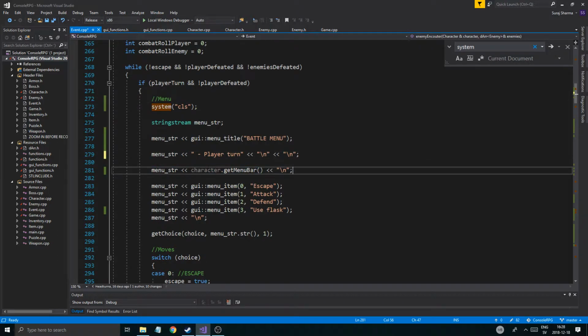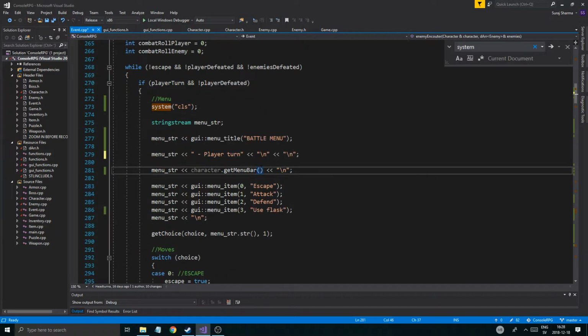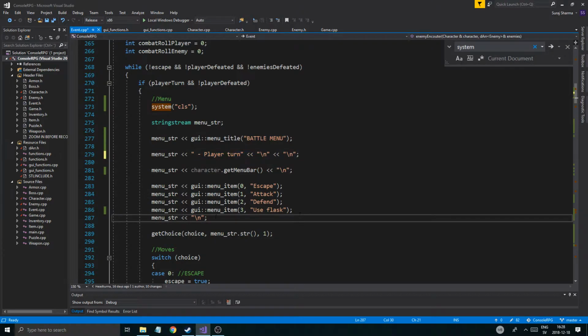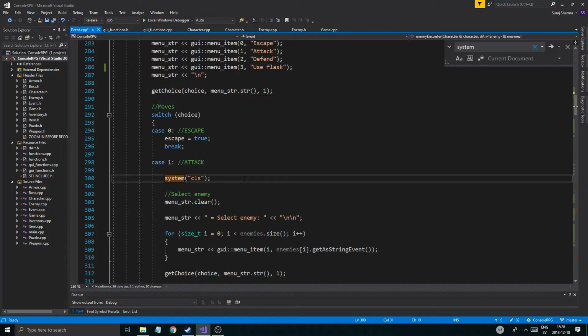Then I get the character's menu bar. If you remember, we created that in here, the menu bar. I don't remember if I added new lines here, but you should check that out. I think I did. Anyway, then I just print that out. I tell the user what the user can do. Get the choice, as always. We still didn't change anything there.